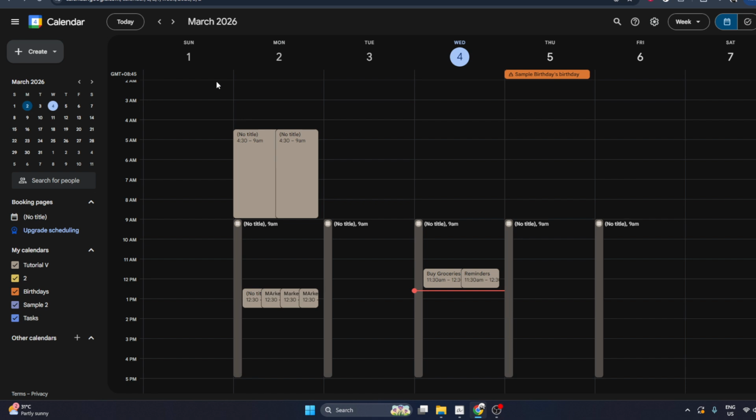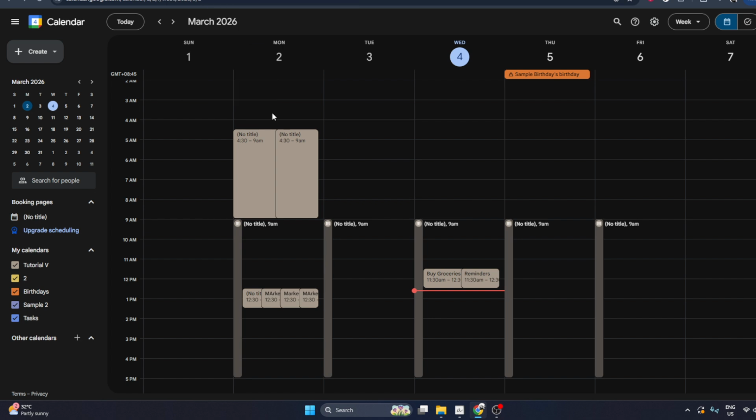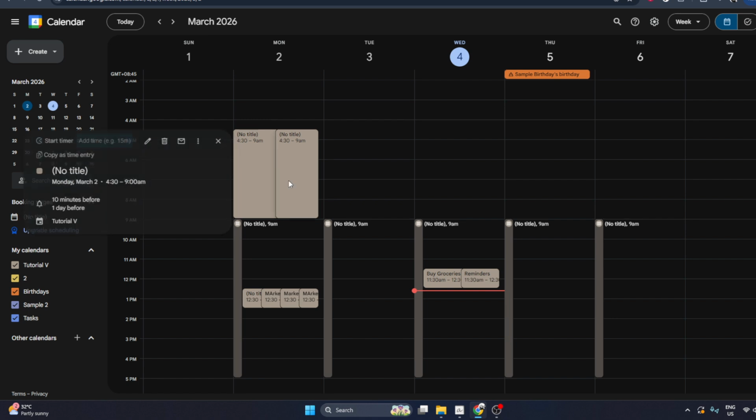Let's start by opening Google Calendar in your browser and making sure you're signed into the correct account. Once your calendar is visible, find the event you want to copy. This could be anything you've already created, like a weekly meeting, a personal appointment, or a work reminder. Click directly on that event to open its details in a small pop-up window.